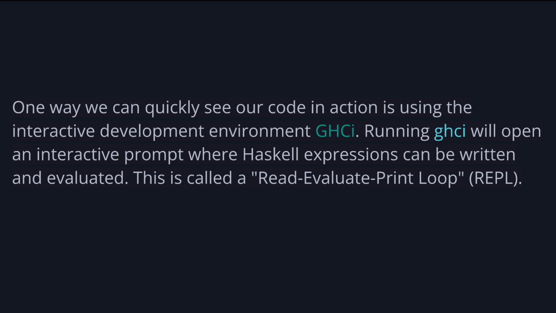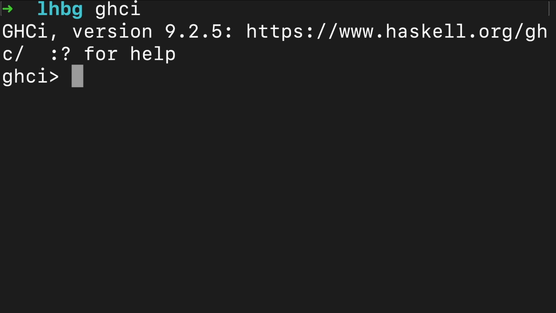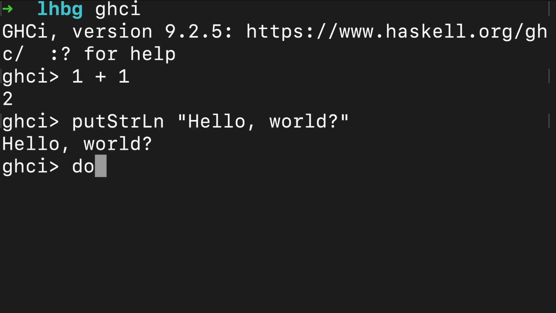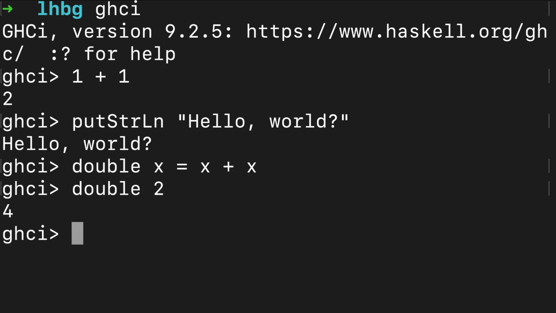I've been awkwardly showing expressions in the code in comments, but one way we can quickly see our code in action is using the interactive development environment, GHCi. Running GHCi will open an interactive prompt where Haskell expressions can be written and evaluated. This is called a read-evaluate-print loop, for short, a REPL. So for example, 1 plus 1 is 2 and print hello world is hello world. We can also define new names, such as double, and running double with 2 gives us 4. Moreover, we can write multi-line code as well.